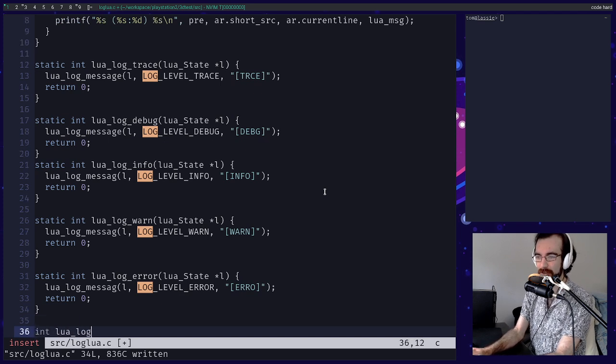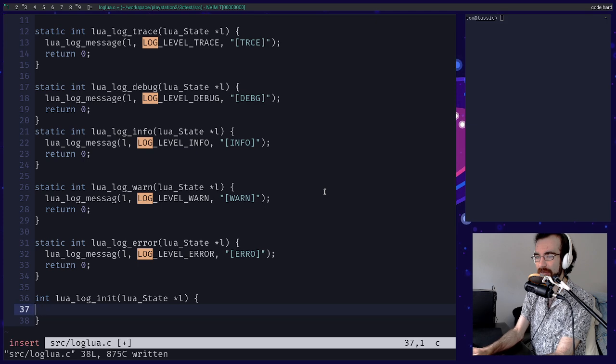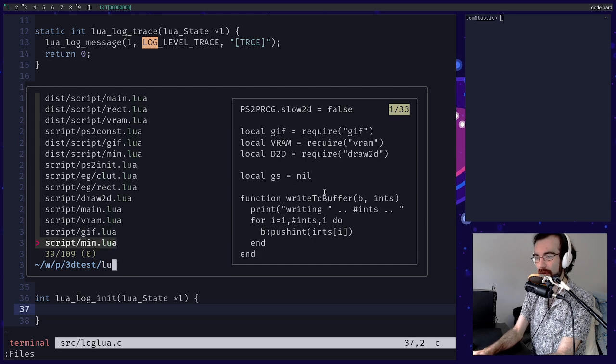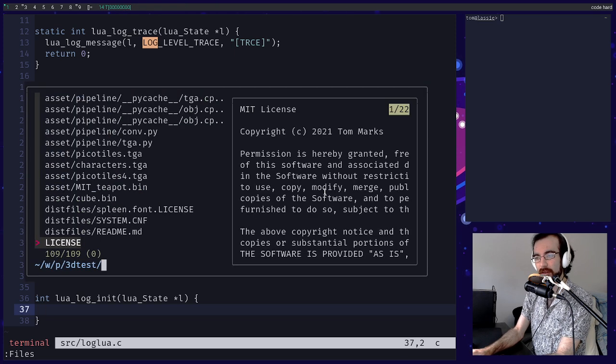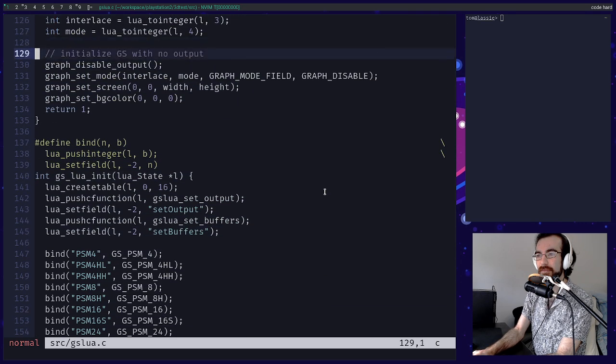So, Lua log init. I think that's what we've called this. Lua state. So this takes our Lua state. This defines everything that we want. So, should I pull in one of my macros from somewhere else? Where's a good example? Lua. Have I just done this? No, yeah. So I've got push function.